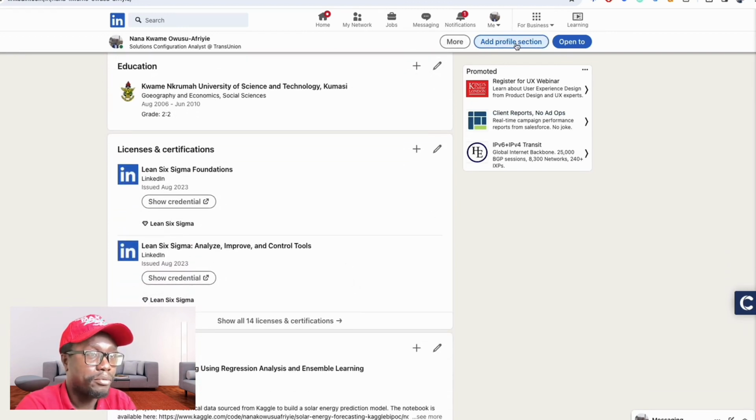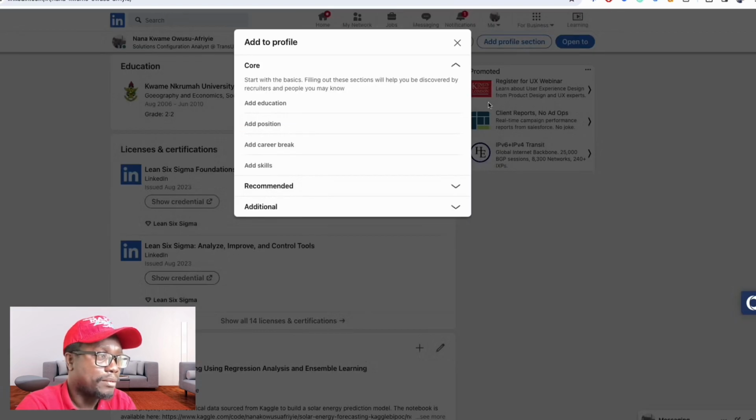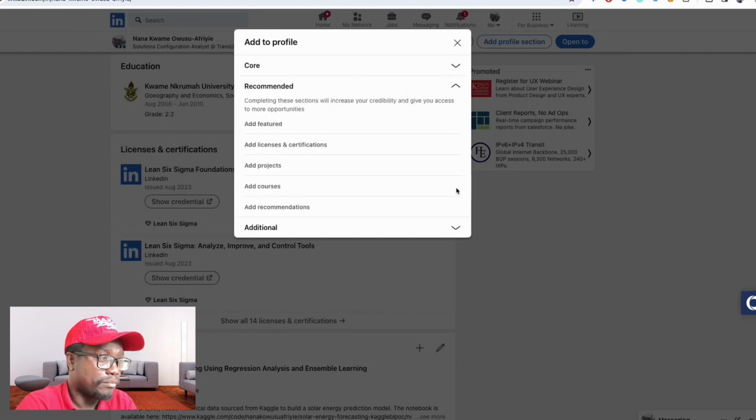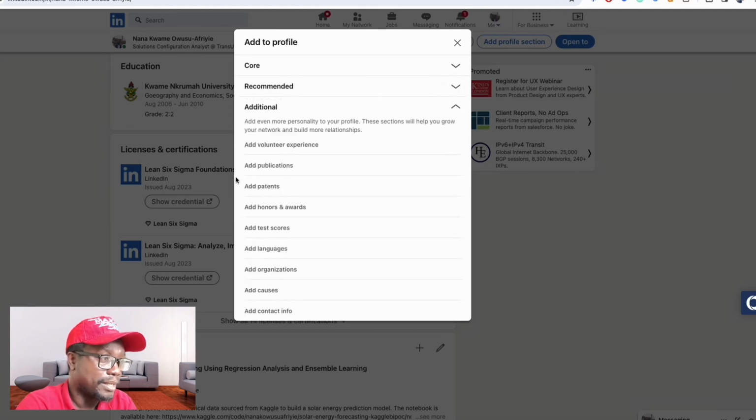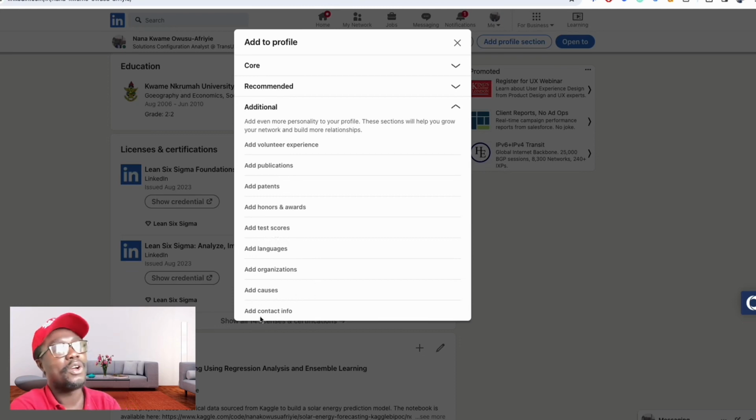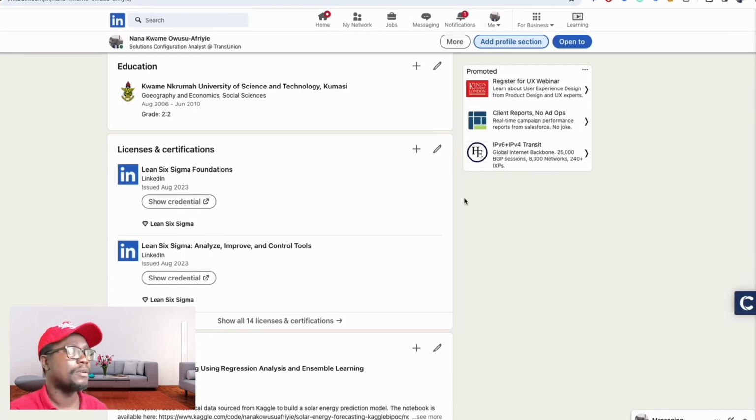If you click on add profile section, there are other things that you can add. For example, career break, and there are more things that you can add. If, for example, you've got publications, patents, honors and awards, test scores, the languages that you're proficient in, your organizations, courses, contact info. So all of these are there. So add as much information as possible, all the relevant information targeting the job that you want.